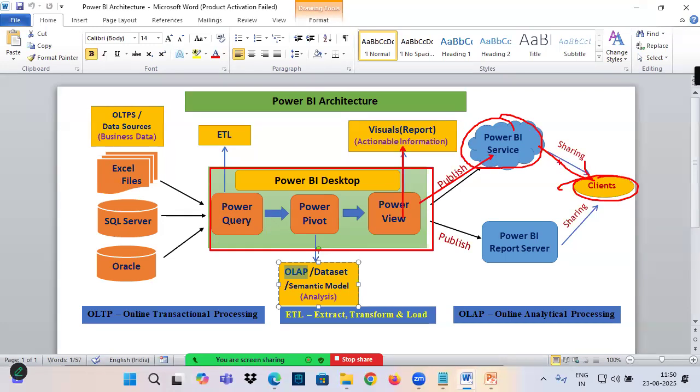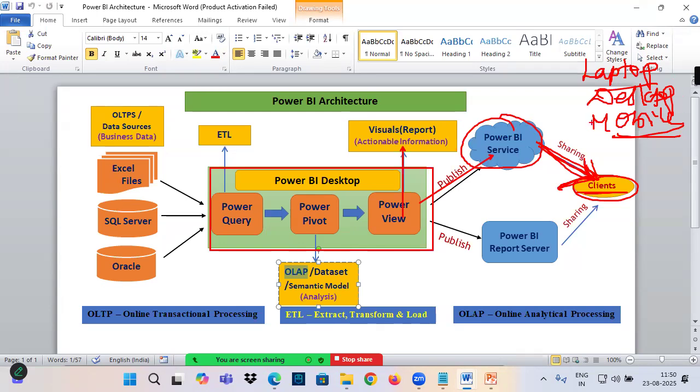What about the reports I share with the clients, where can the clients see those reports? Clients can see the reports using laptops. Clients can see the reports on their desktops. Clients can see the reports on mobile phones also. The places where they can see the reports are laptops, desktops, and mobile phones. Most people nowadays like to see the reports on mobile.